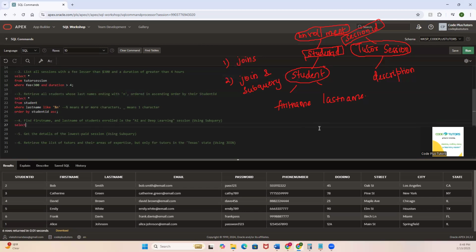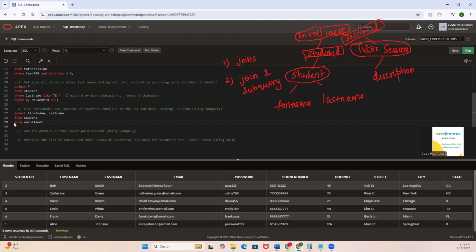So we will be selecting first name, comma last name from which table? Student. Correct. Join. So student is connected to the enrollment table, right? So let's say join. We could say join enrollment here, or we could write that join in the subquery. So we will say from student, where you need to know the student ID. So the student ID in this case is 6.